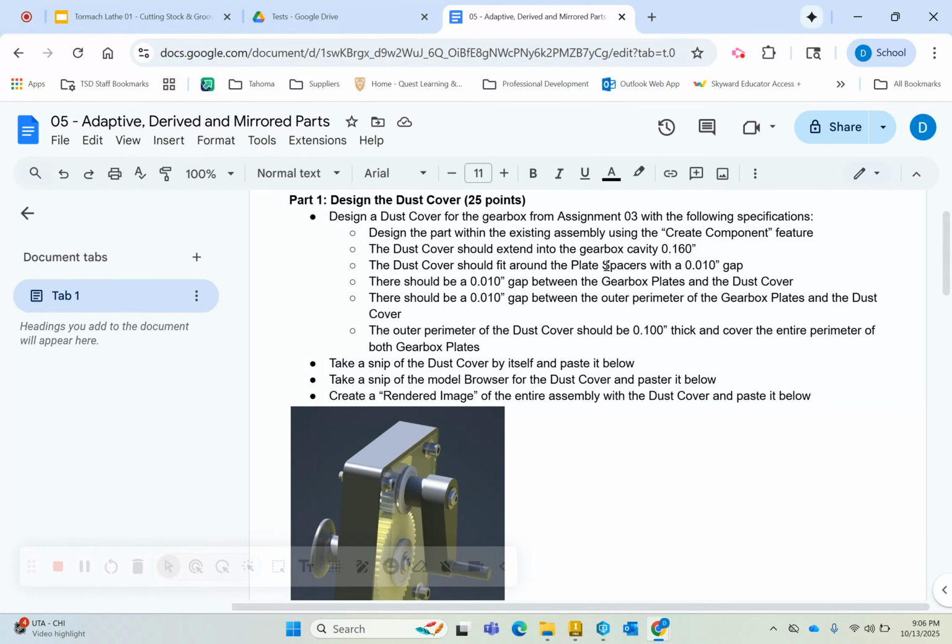And it should fit around the plate spacers with a 10 thousandths gap. The plate spacers are the little round spacers that keep the two plates apart. There should be a 10 thousandths gap between the gearbox plates and the dust cover, so the part that extends within the cavity should be a little bit narrower, specifically 10 thousandths of an inch. And there should be another 10 thousandths gap between the outer perimeter of the gearbox and the dust cover.